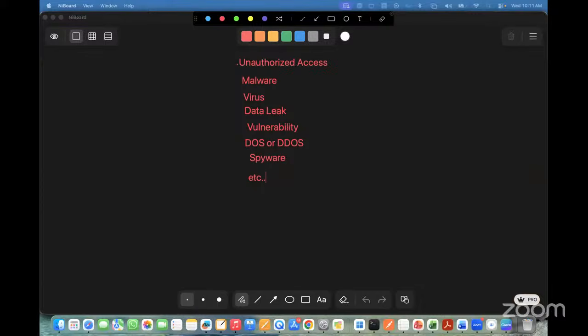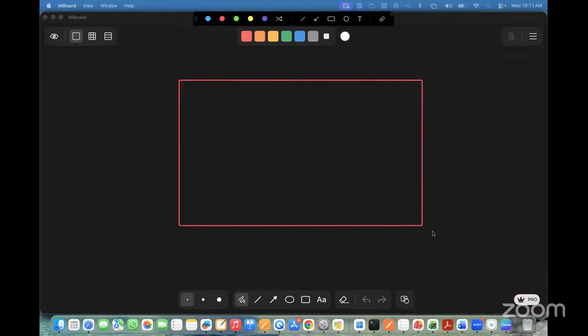So everywhere in any organization, organizations have a lot of devices.